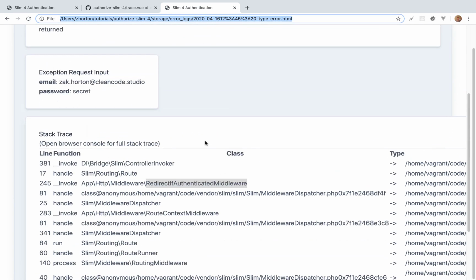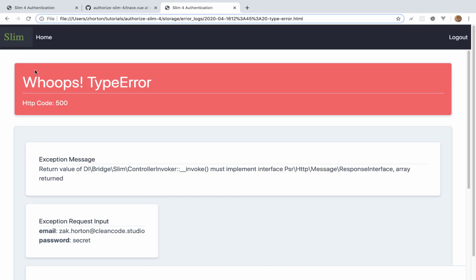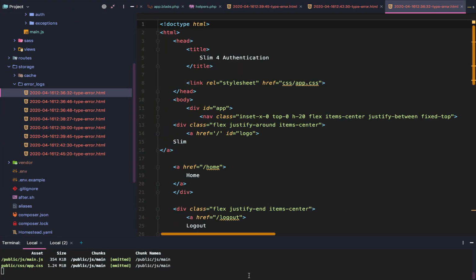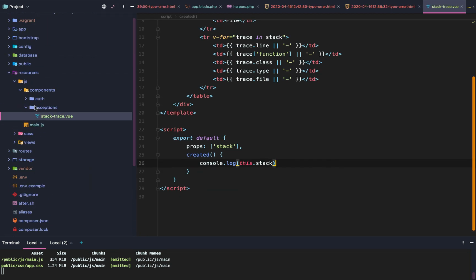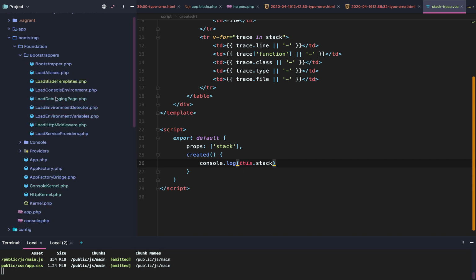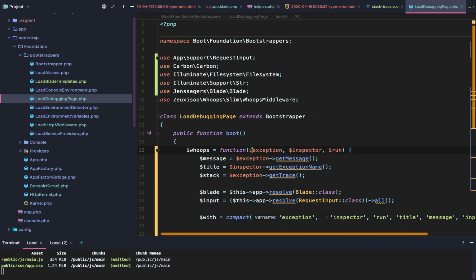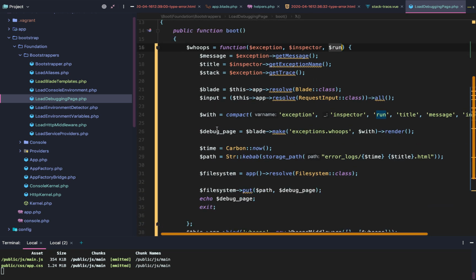You can add and remove stuff as you want. I really like the setup. So yeah, guys, I hope you enjoy it. And again, you can always add more stuff. There's tons and tons of information that you can get specific to what you usually end up debugging. So again, that's going to be Bootstrap, Foundation, Bootstrappers, load debugging page. We have the exception, the inspector, and run. So you can get just about any information you want to get. So really cool stuff, guys. That's all I got for today. That is our refactoring, our setup.